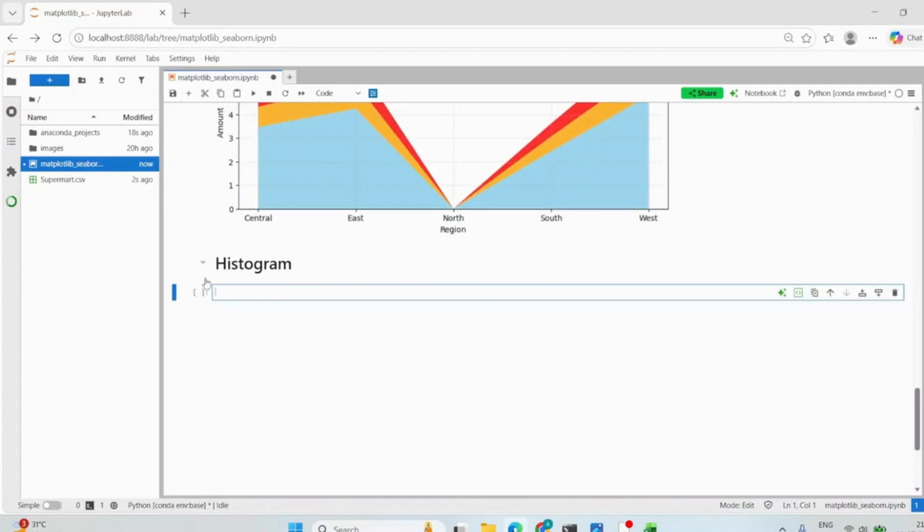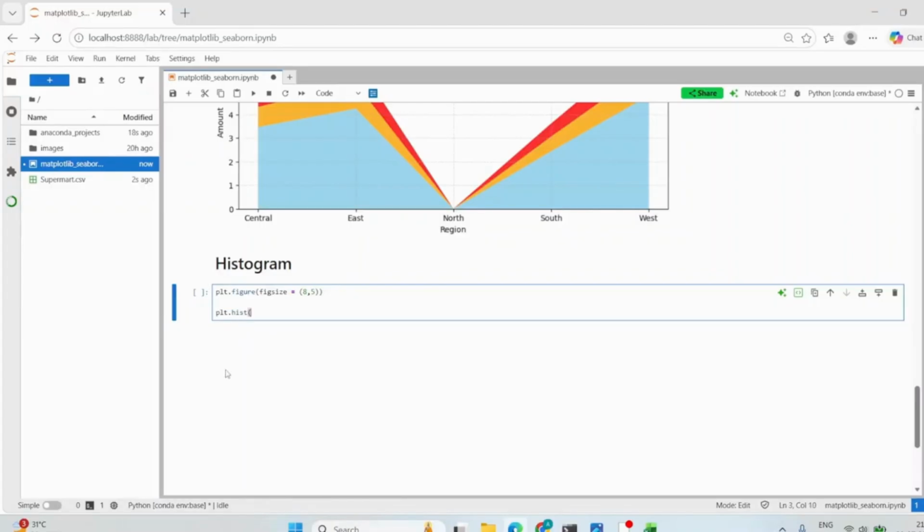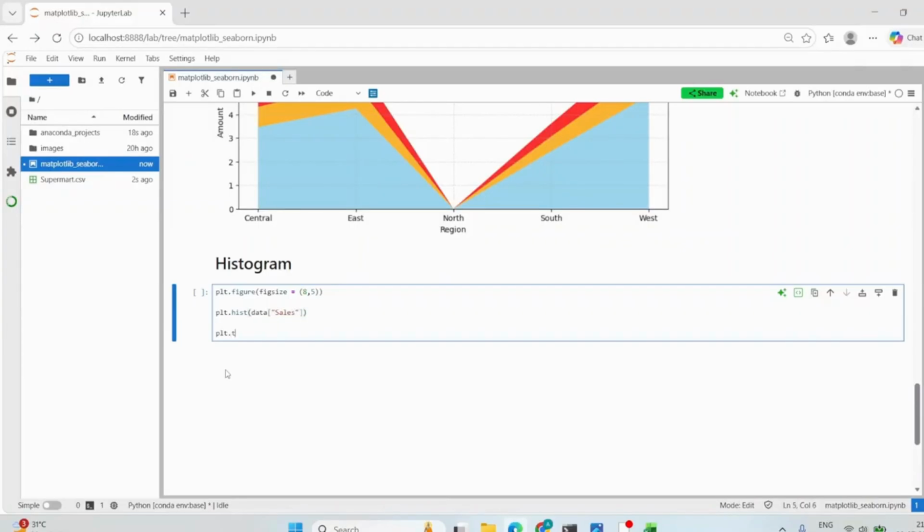Let's first create a basic plot. plt.figure, and I'm giving some figure size, figsize equal to 8 comma 5. I want to plot a histogram, so I will use plt.hist. The column I want to understand is the sales column, so I will use sales here.